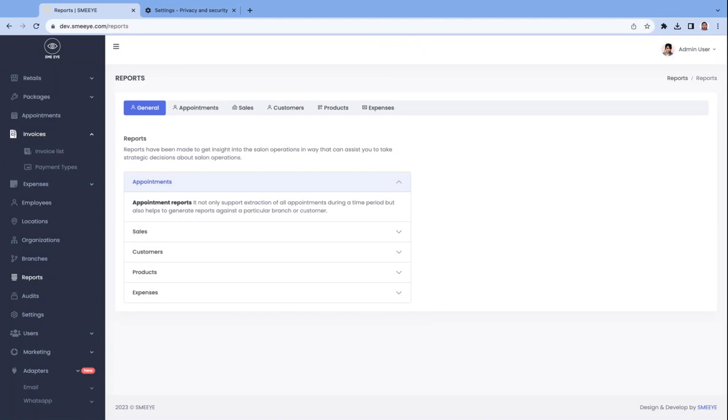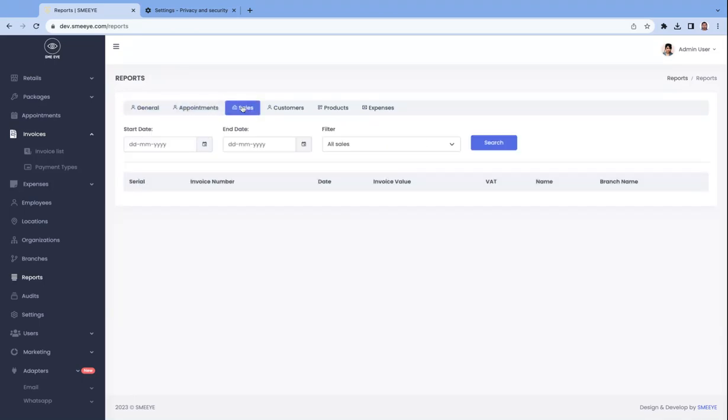Next is one of the important sections in the software, which is none other than generating the report. So this GUI has a variety of supported reports. The reports can be generated for appointments, sales, customers, products and expenses. They are in tabulated format. Depending upon the report you generate, you can move from one tab to another.